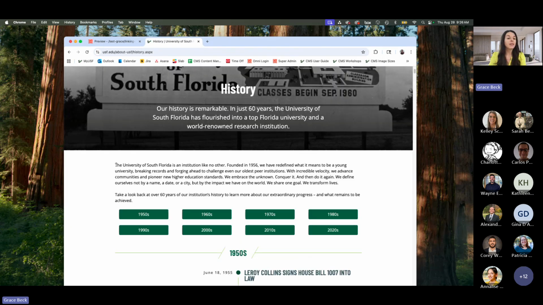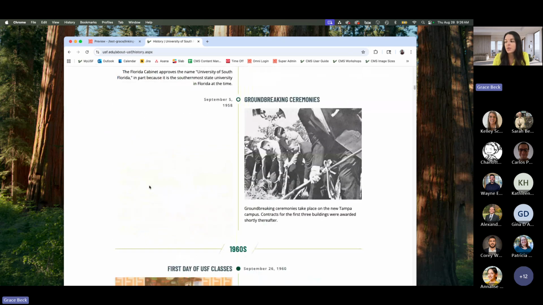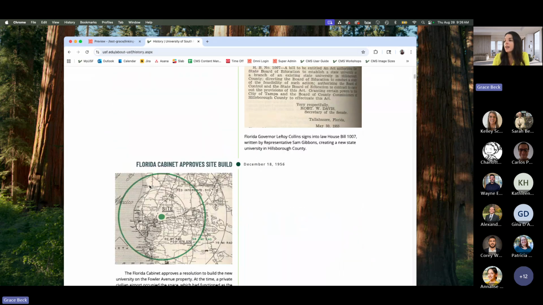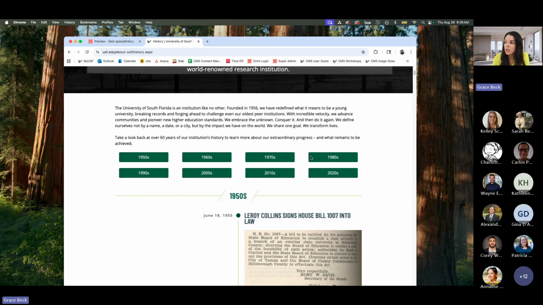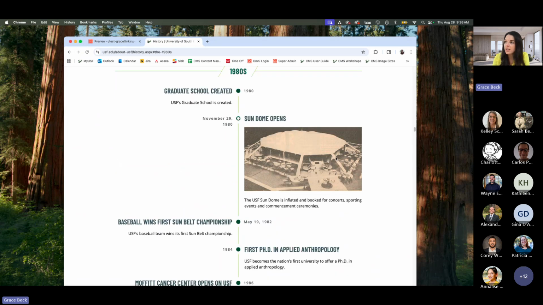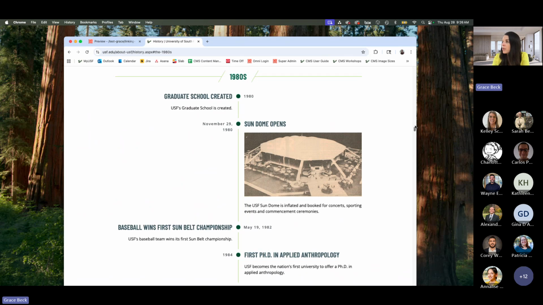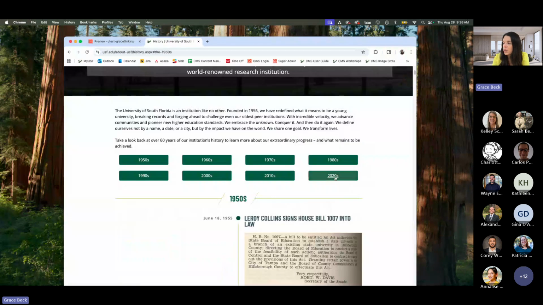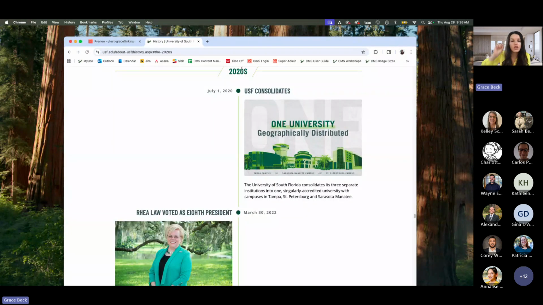Okay, I did the same thing for our history page. There's a lot of information here. So what I did was separate it by decades. So I did the same thing here. I added anchors to these buttons. So once I click 1980s, it goes straight to 1980s right there. And then if I go back up to the top, I'll click on 2020s, and then it again jumps to that part of the page that I'm looking for.